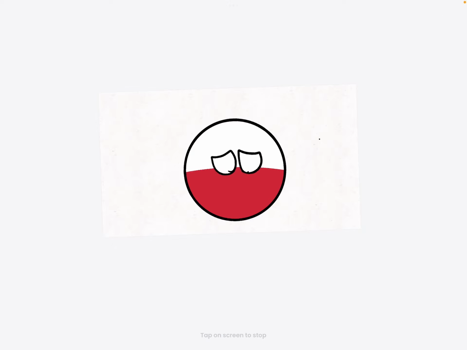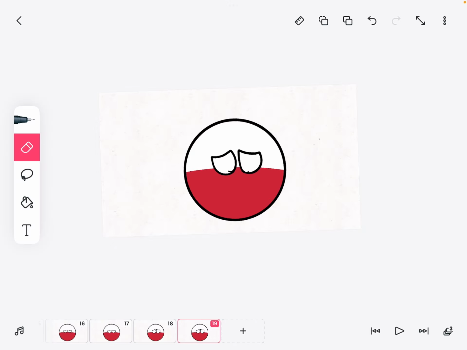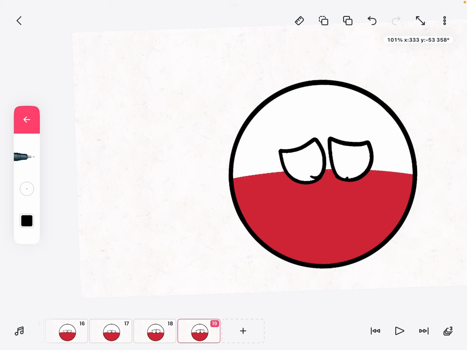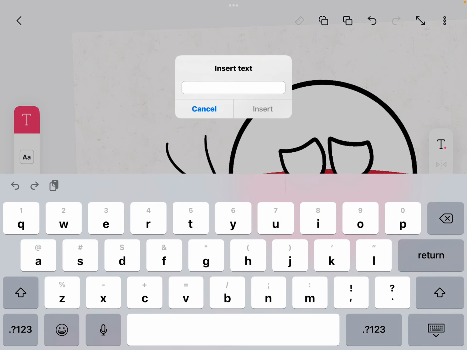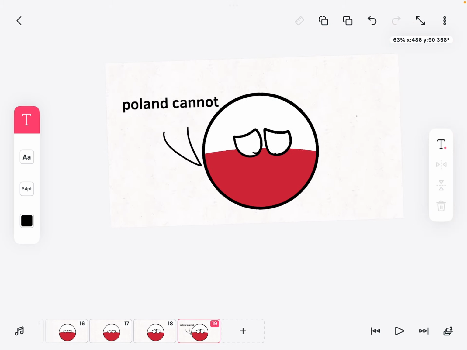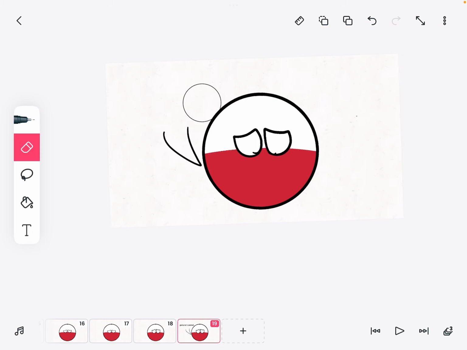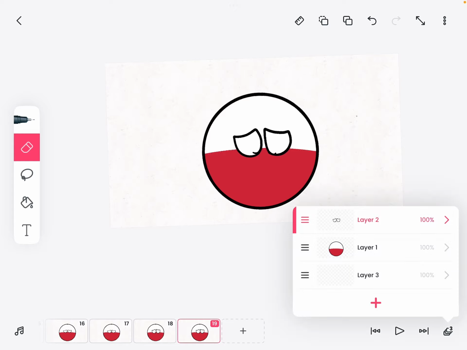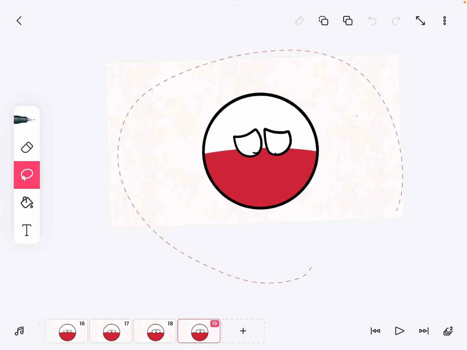So that's how you animate expressions on your country balls. To add speech or text to them, you do something like this, which looks like part of a speech bubble, and then type down whatever you want to write. So that's how you make speech in the country balls. But now I'm also going to show you how to animate a country ball's movement.